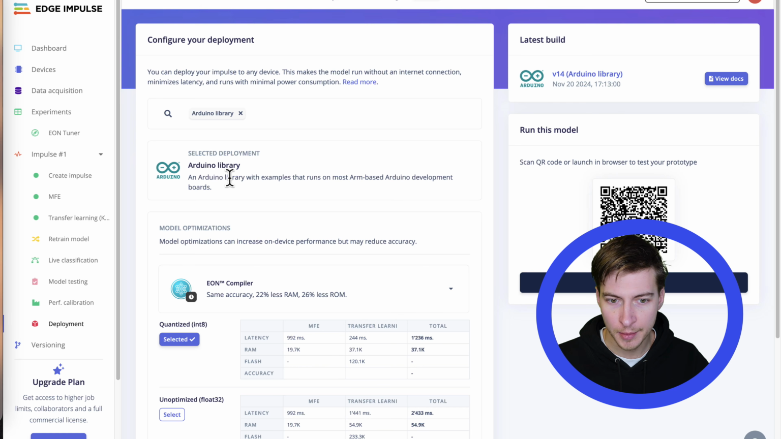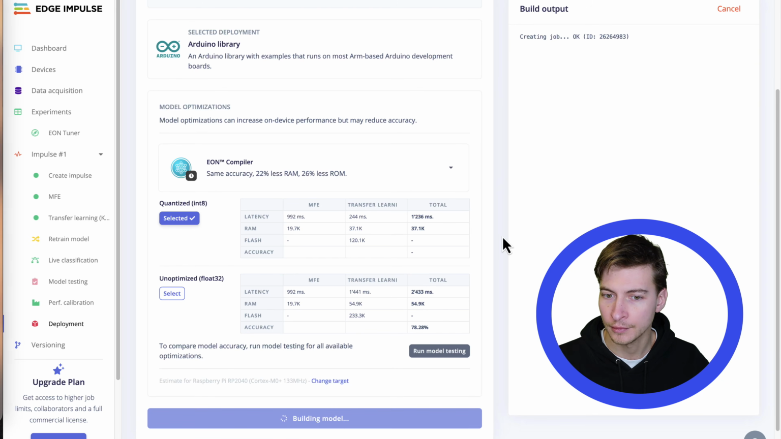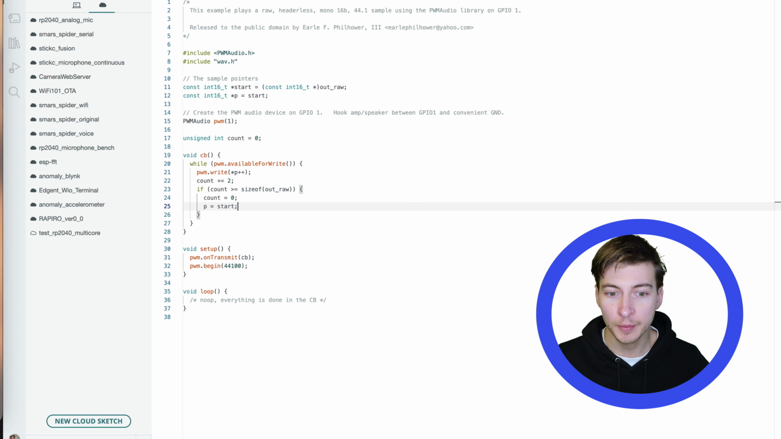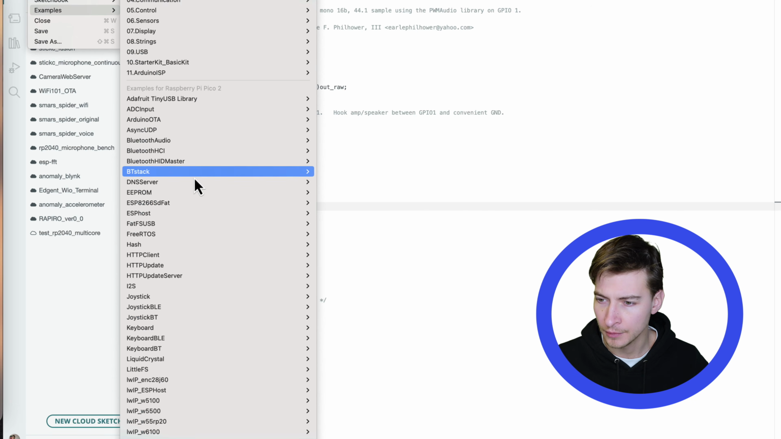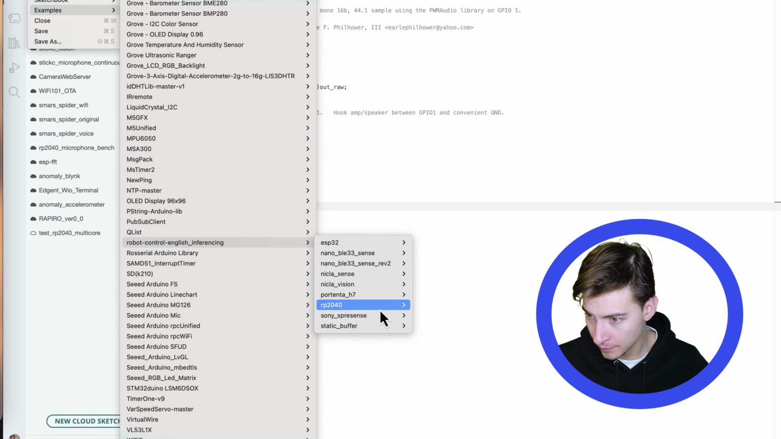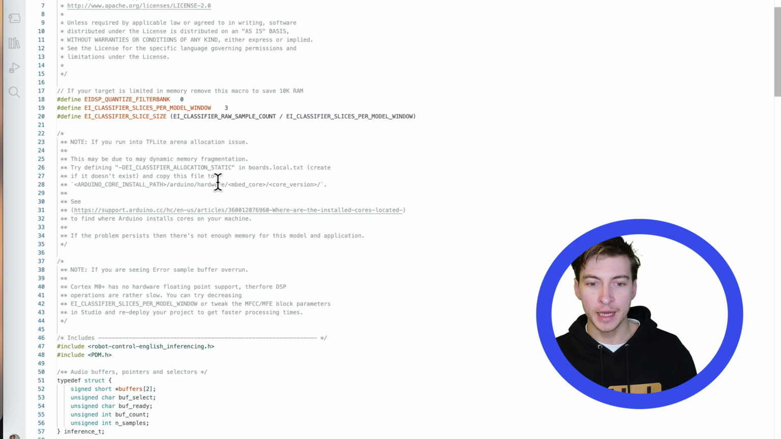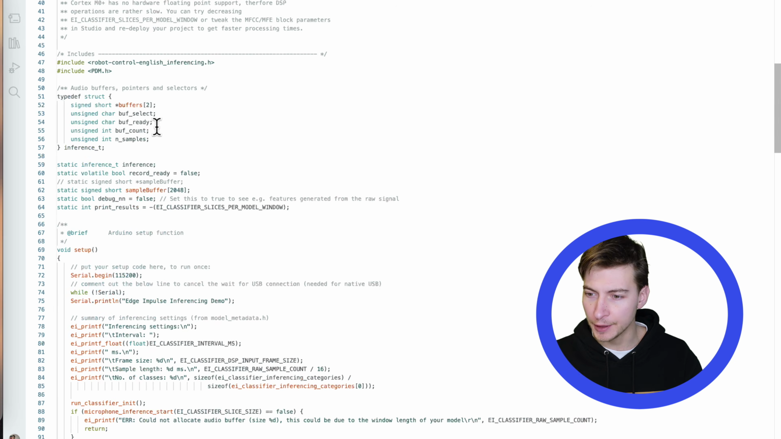Download the Arduino library deployment and place it into your libraries folder. It has a different location on different OSs. Open the RP2040 microphone continuous example. It will not work right away because we're using a different microphone.